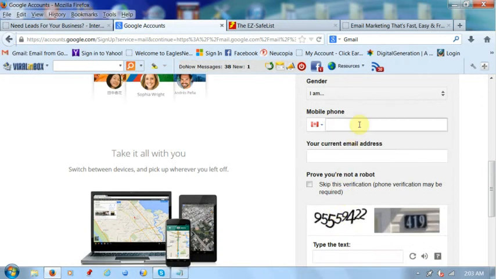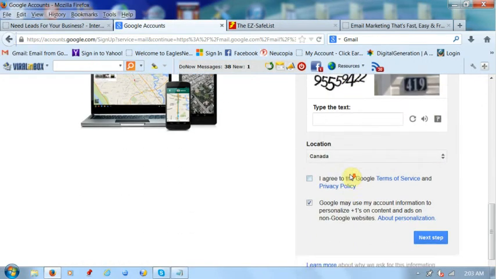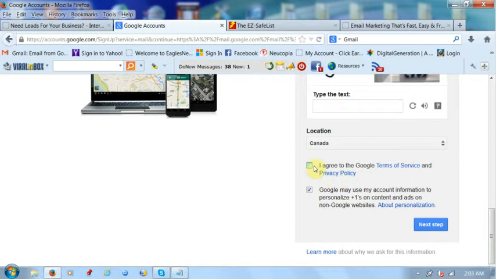And once you've filled it all out, agree to the Google Terms of Service, and you can agree to this one here if you want to, and then click next step, and just go through setting up those email accounts. I'm not going to set one up here because I've already set them up.